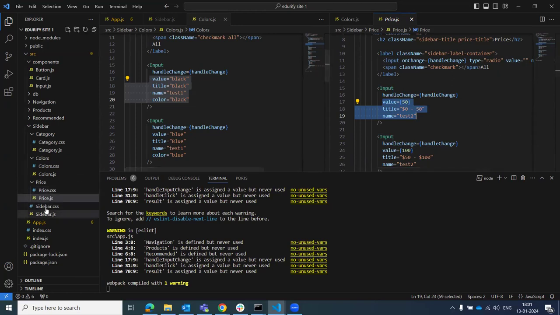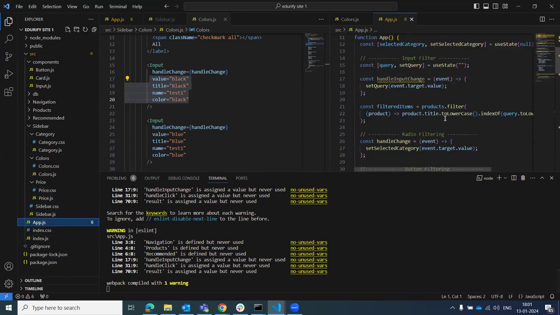Do you understand this sidebar component? Any doubts? No, sir, it's clear.